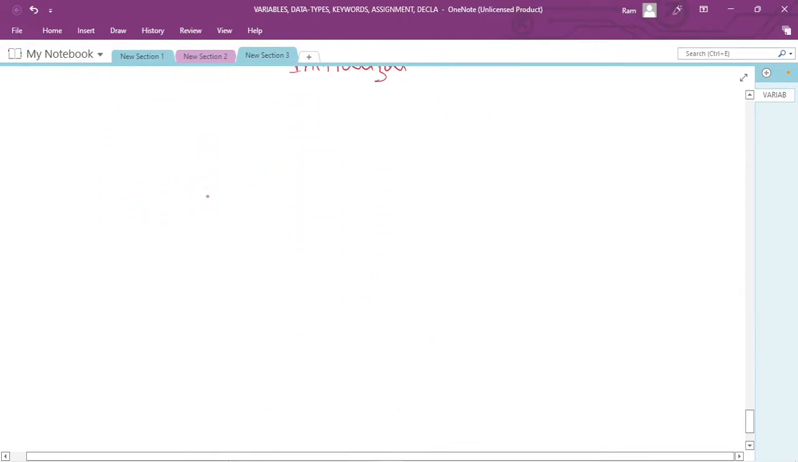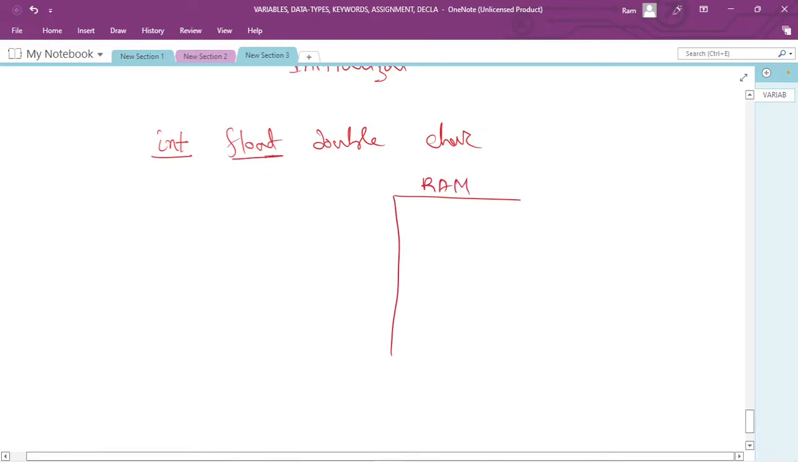But before that, let me tell you some extra things. I didn't tell you what the exact difference is between integer and float and double and character. But now it is the time, I guess I can tell you one difference. When I say container, all these are actually keywords. Int is a keyword that instructs the compiler to create an integer type container in the RAM. Float is the keyword that instructs the compiler to create a float type container in the RAM. Double, similarly, a double type container, and char means a character type container.